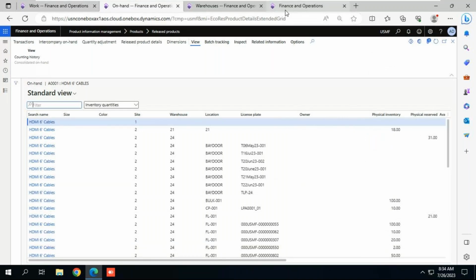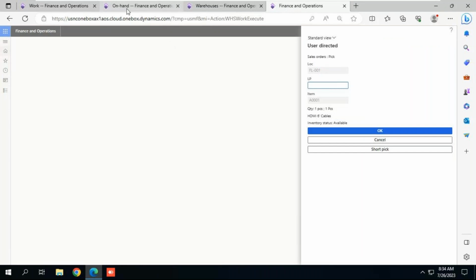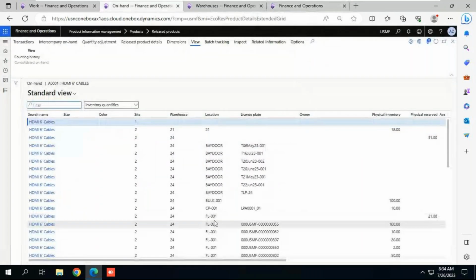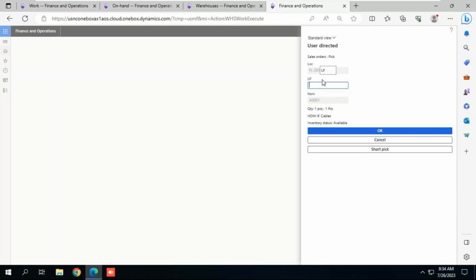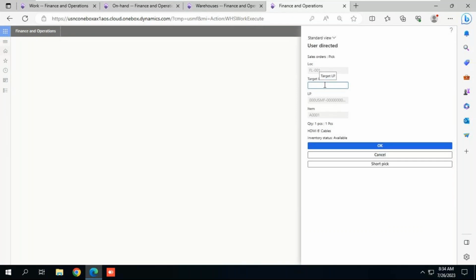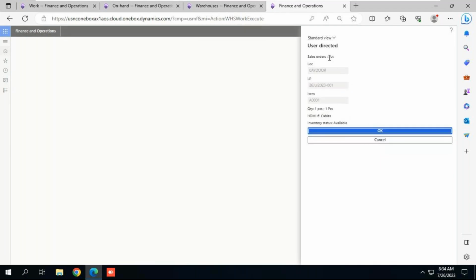Okay, so here location floor 001, license plate I need. So I can copy this license plate number, because we don't have scanners, we are copying manually. Click OK. And target license plate: you need to enter the target license plate. I'm entering manually 27th July 2023-001. I have entered. Pick the material, click OK, and put the material.